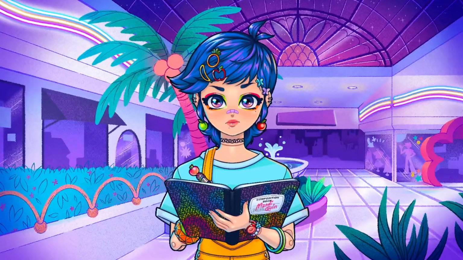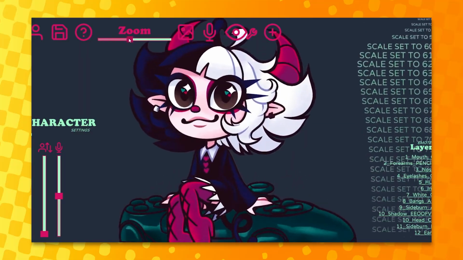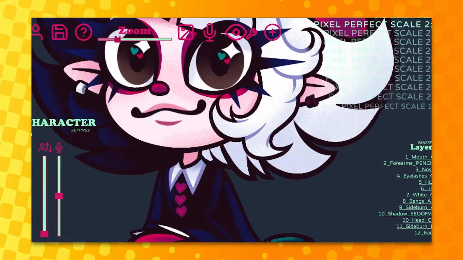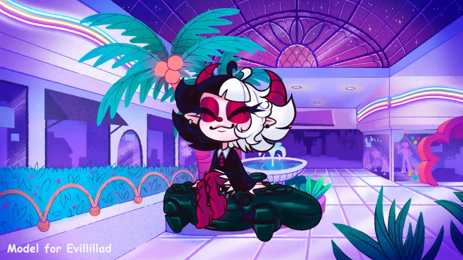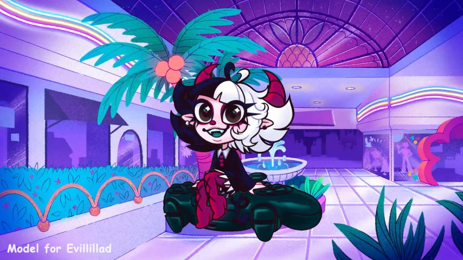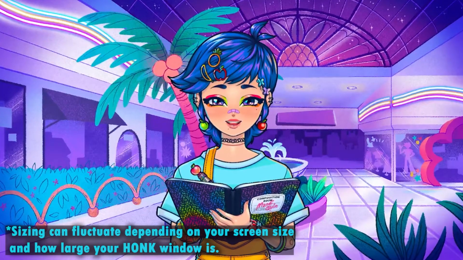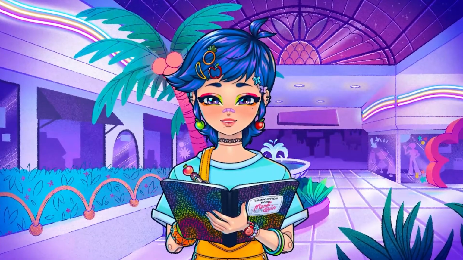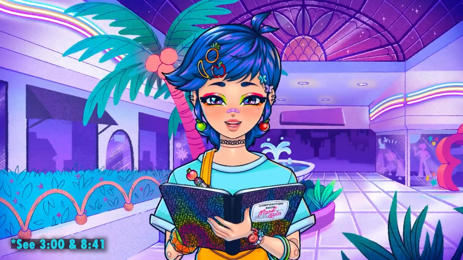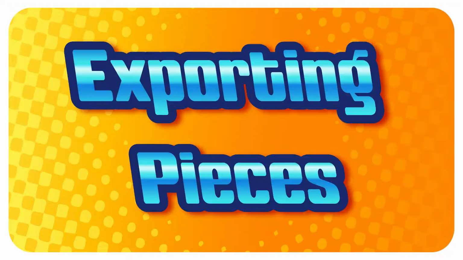Full body models might not be best since you'll need to get it to fit within HONK's interface, and zooming in can complicate models with more pieces, like mine. Stick to small characters and half-body models for the best results. Of course, I encourage you to explore your options, see what works best for you, and don't worry too much if it doesn't fit the first time. I'll be telling you how you can fix that going forward.